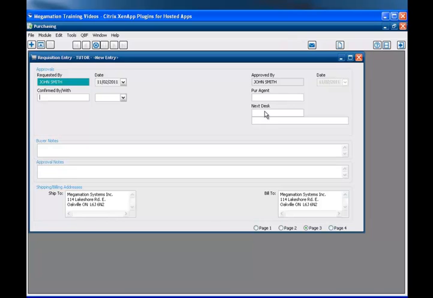Other fields to populate are the confirmed by and date if needed. This is not required. The purchasing agent is necessary and needed to assign a purchase order to the requisition after it has been approved, but it's not required in the initial approval process. The next desk field will be discussed later on. This is for the multi-approval level if needed.